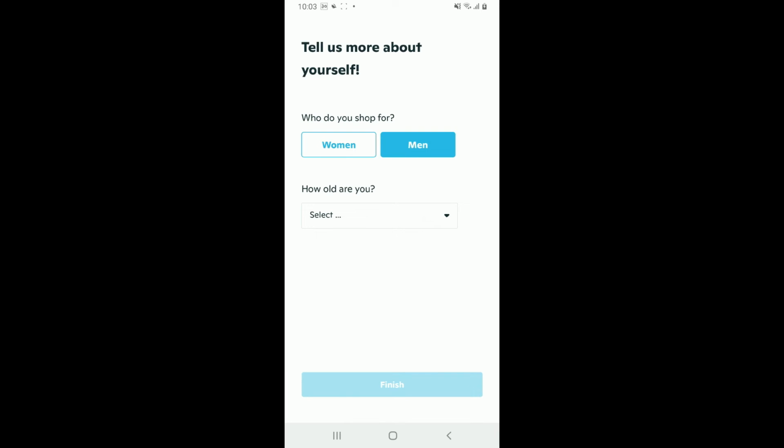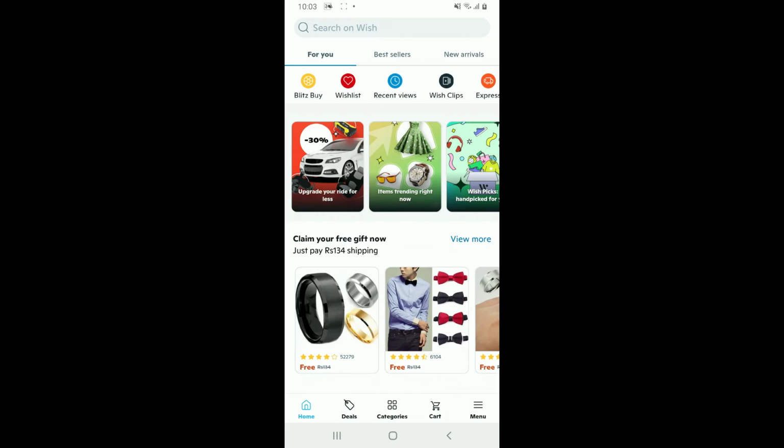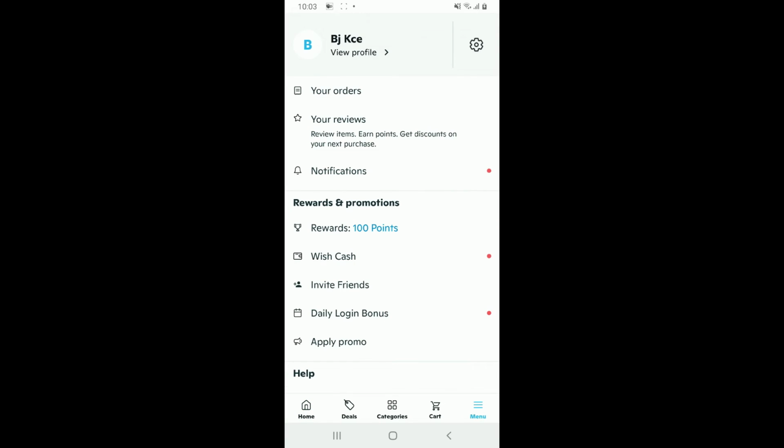Once Wish uses the profile picture and your information such as email from Facebook, you will then be able to sign into your Wish account just like that. And that is how you will be able to log into Wish with Facebook in just a couple of minutes.